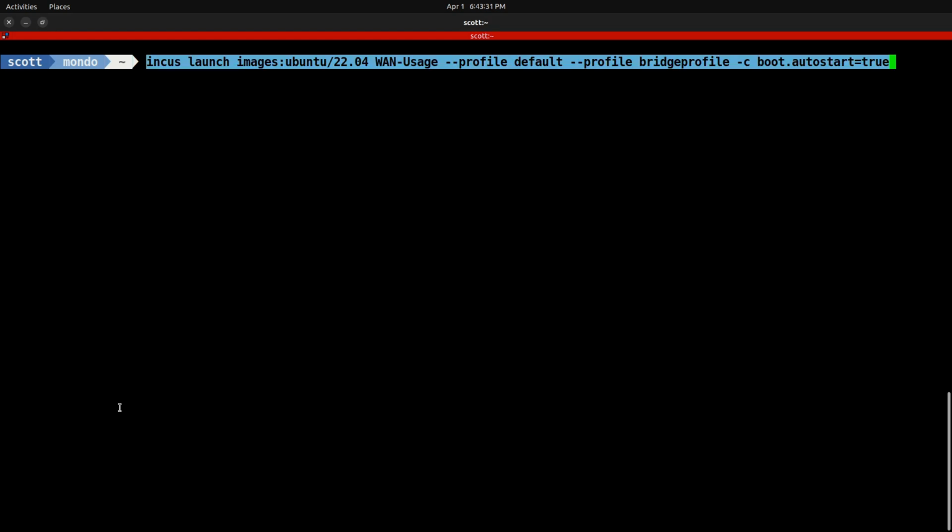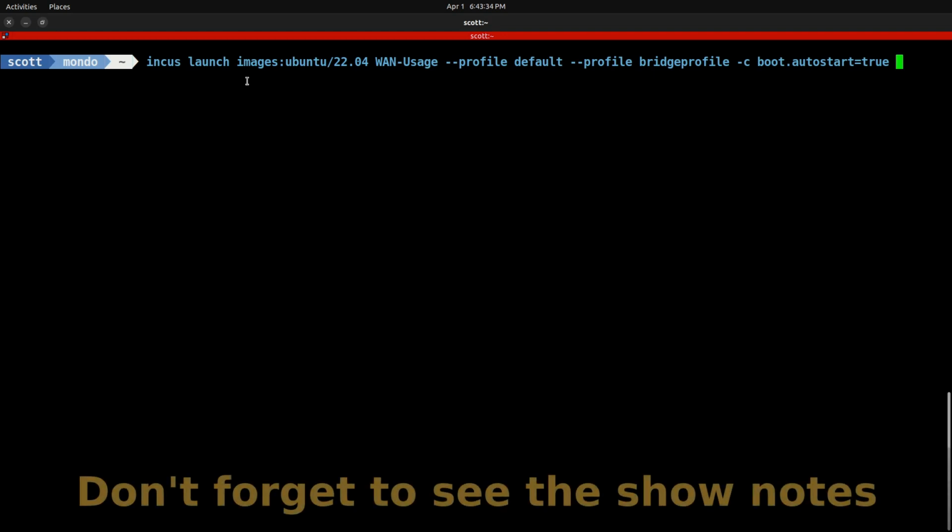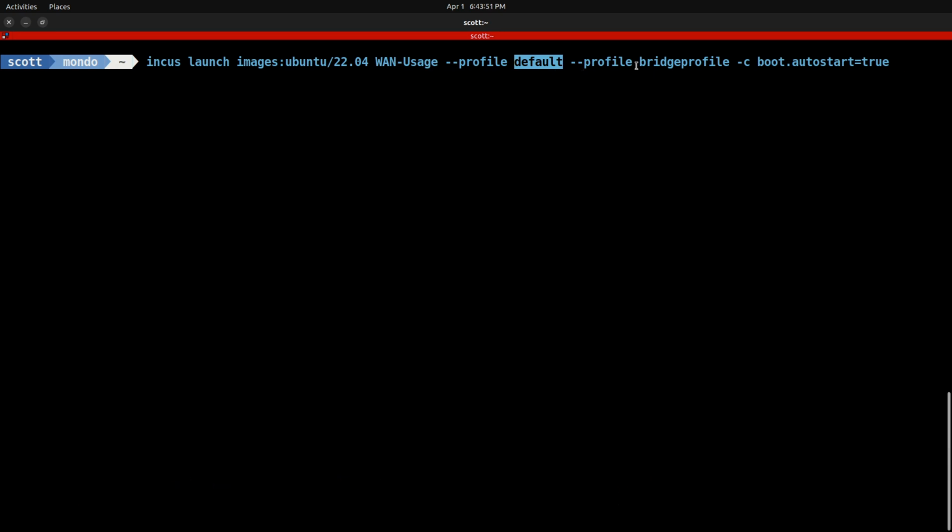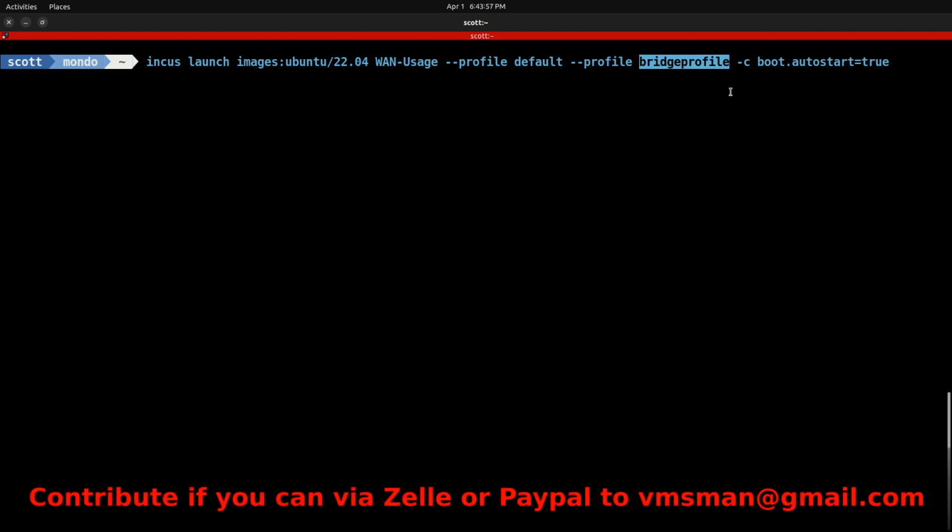So like other things on my channel, we're going to go ahead and install this in an Incus container. And we've got an incus launch images:ubuntu/22.04. We're naming the container WAN-usage, and we are using the default profile, which goes ahead and defines the root file system. And we're using the bridge profile, which we discussed in the video Incus containers step by step. And we're setting boot.autostart equals true. And what that does is it starts this container whenever the Incus server boots.